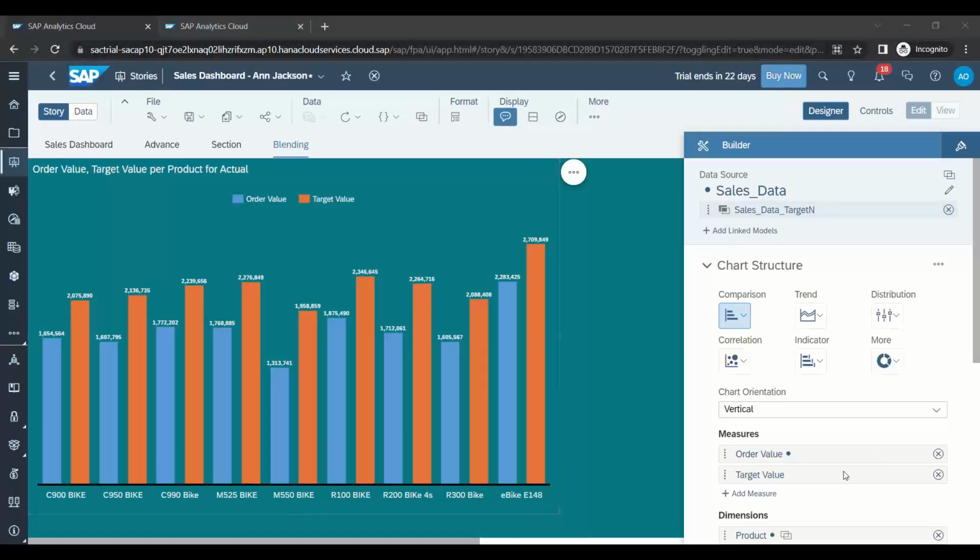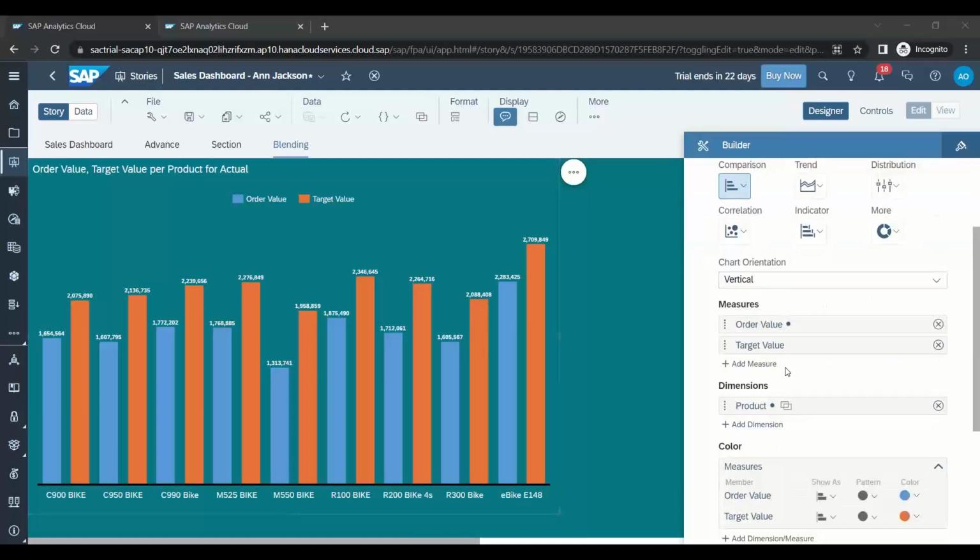Can we remove the space between the target and actual column bar? No, we cannot control this. This is a standard space. We cannot. However, you can just change it to a stacked chart.